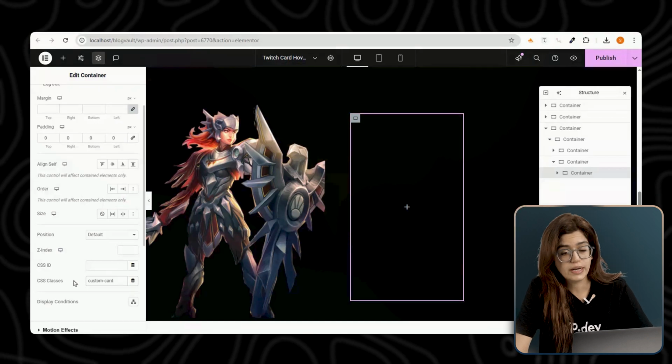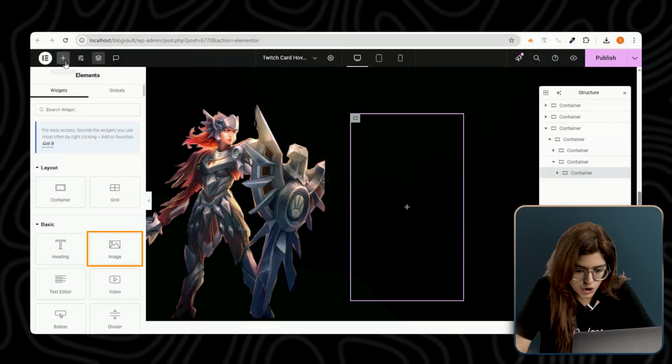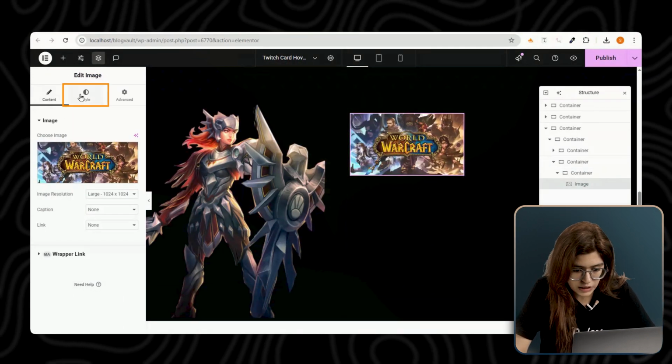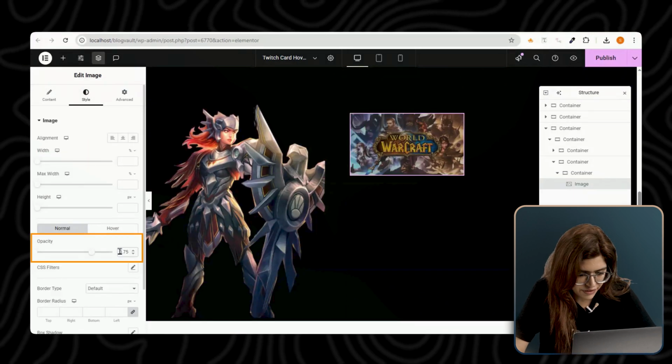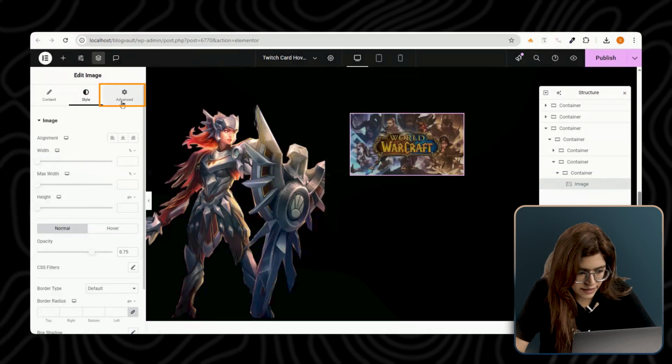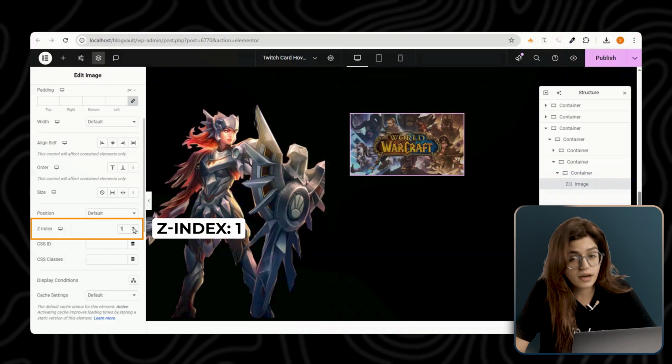Now let's add the core elements. Inside the container, insert an image. This will be the background of the card. Lower the opacity to 0.75 and assign it a z-index of 1, keeping it behind the other elements.